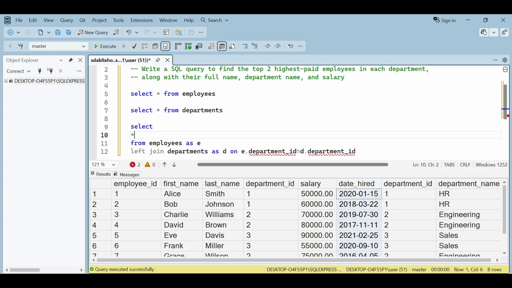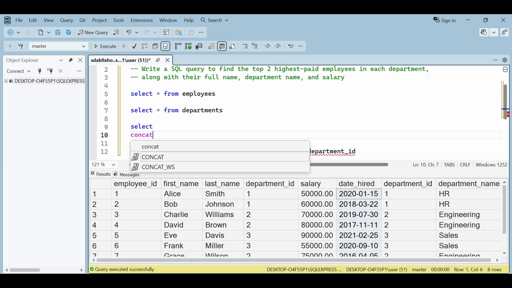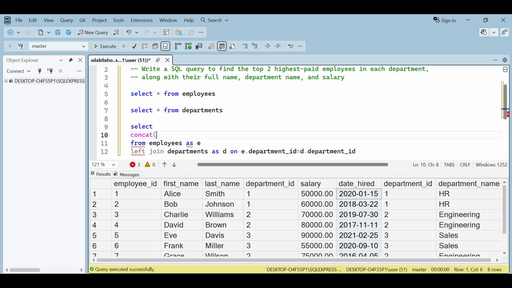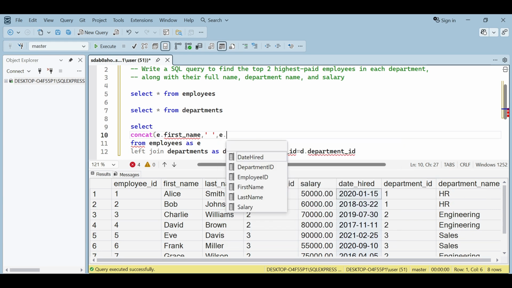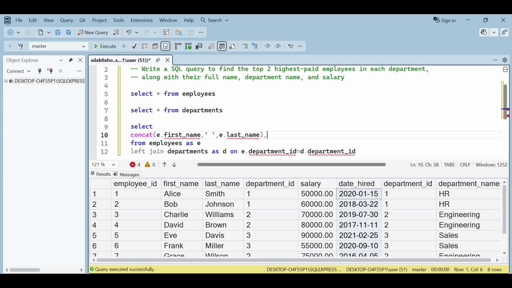Now this is not the output that we want. We are looking for these three columns: full name, department name and salary. Because we have the first name and the last name, we'll have to concatenate both these columns to get the full name. So we can write concat, first name, and first name is coming from employees, so I'll write E dot first name, comma, we can put a space between the first name and the last name, and then E dot last name. So this is the one column that we needed.